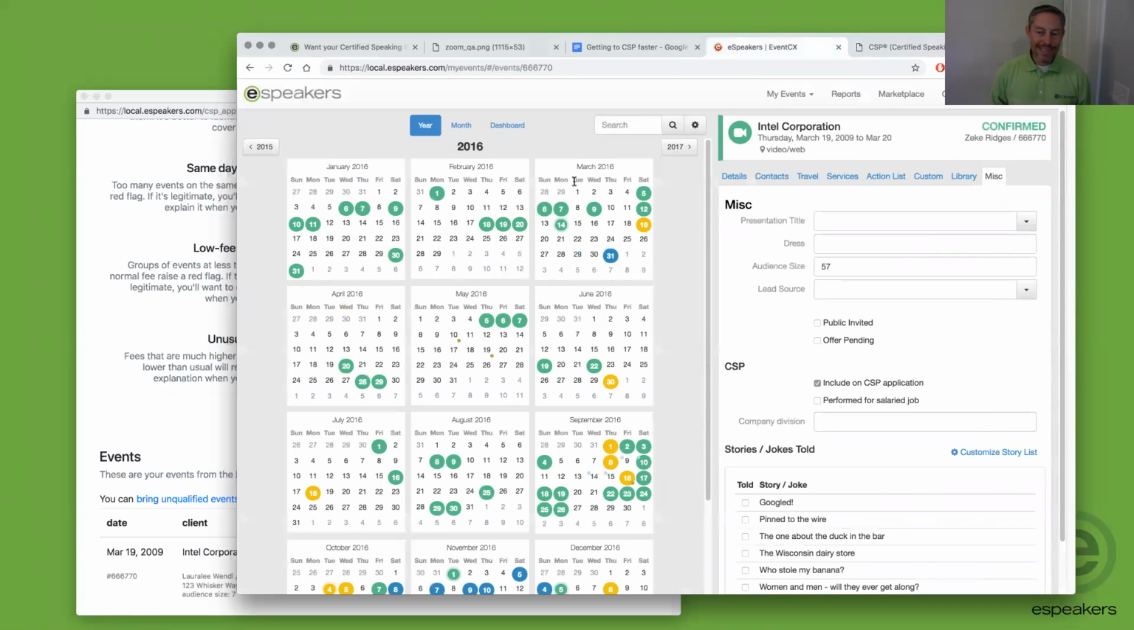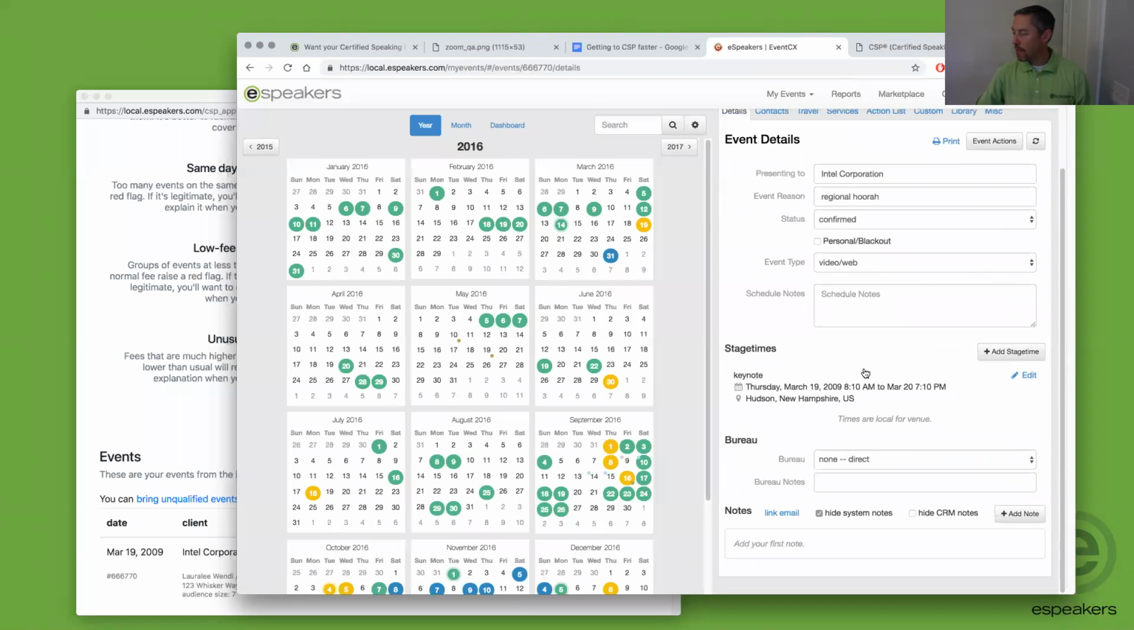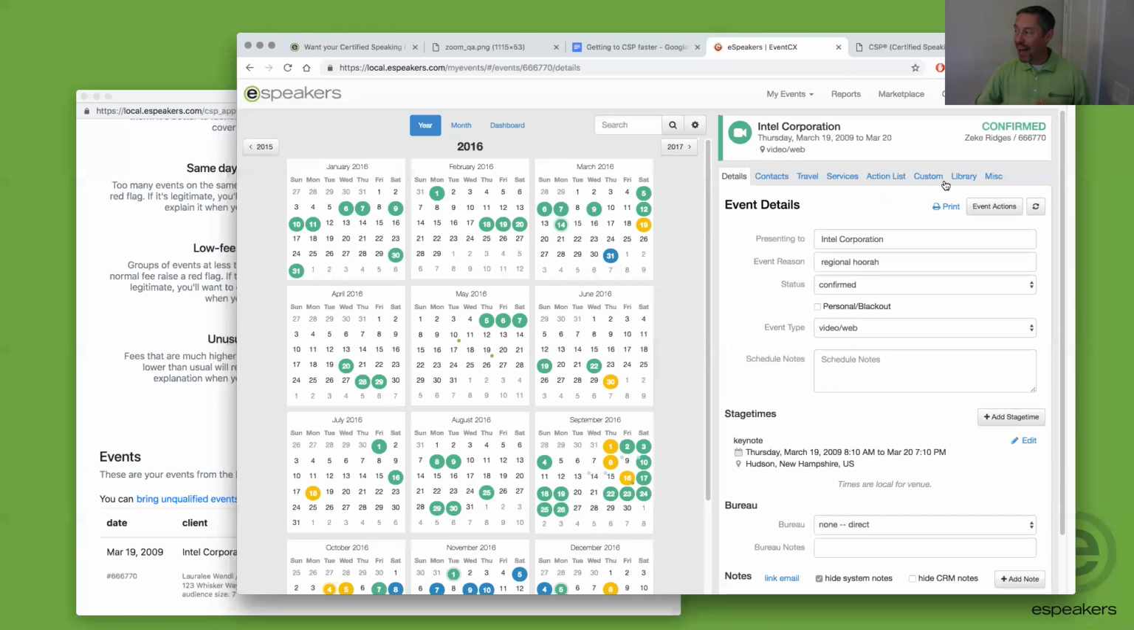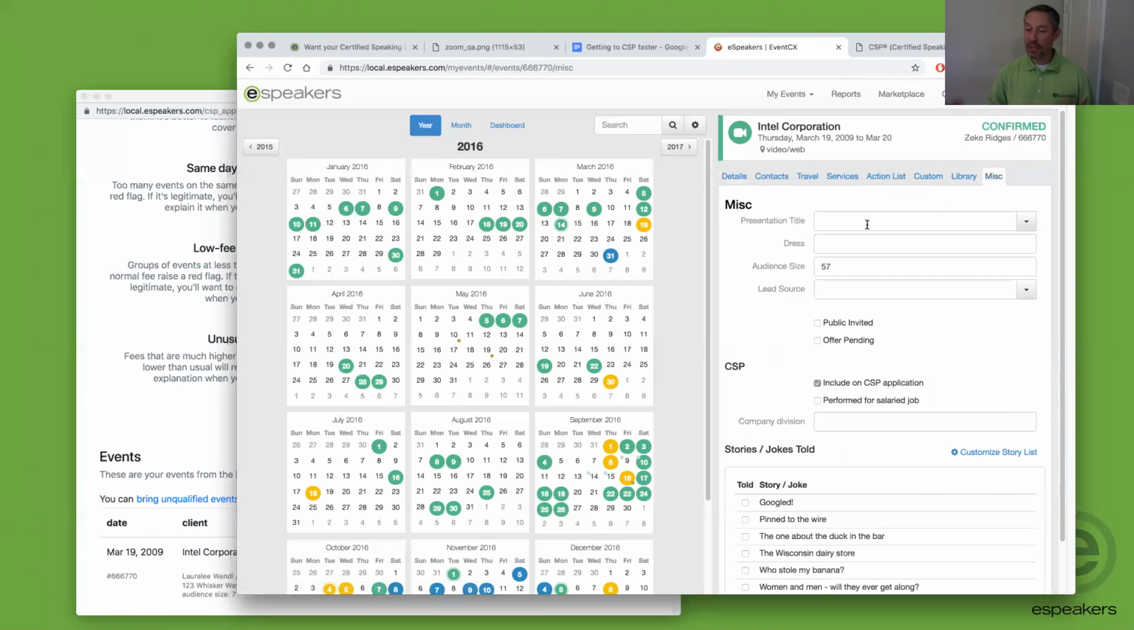If the audience size and other things like the presentation title are the same across each of those multi-day things, then you can go in on the details tab of Event CX and just add new stage times. So if I'm going to be on site for 3 days and I'm presenting 4 times during that, I would add 4 stage times, one for each time I'm in front of an audience. And the system will process that as it should. If my audience size or my presentation title is going to change between those, then I need to create those as separate events. So there's the answer on that one.